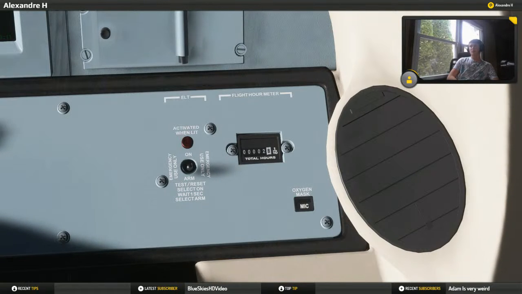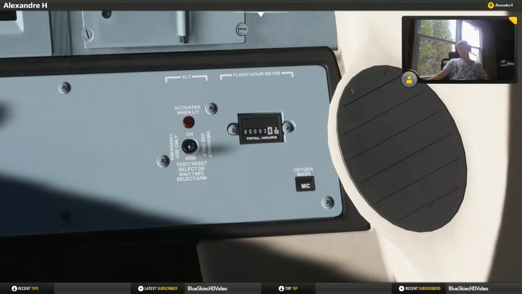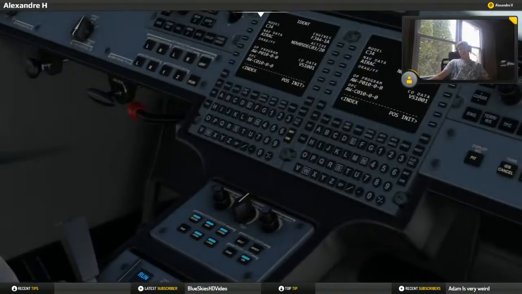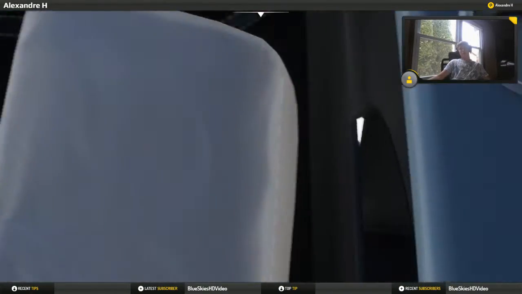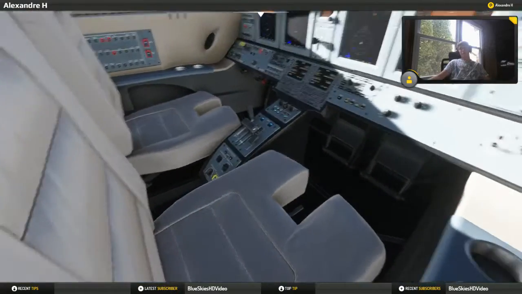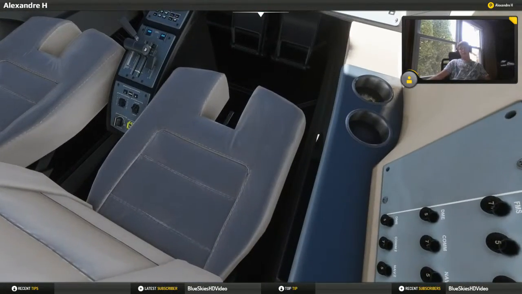So in this, just this plane, I've flown 2 hours, almost 3 hours. It'll easily be 3 hours by the end of this flight. You may notice there's no control system at all. That's because you can click it away.